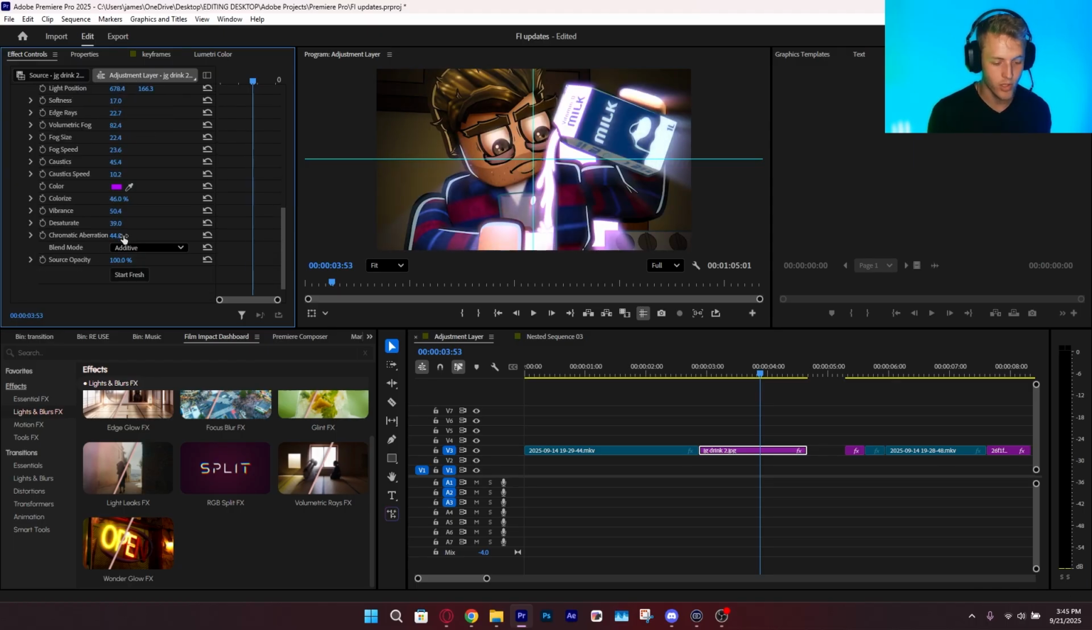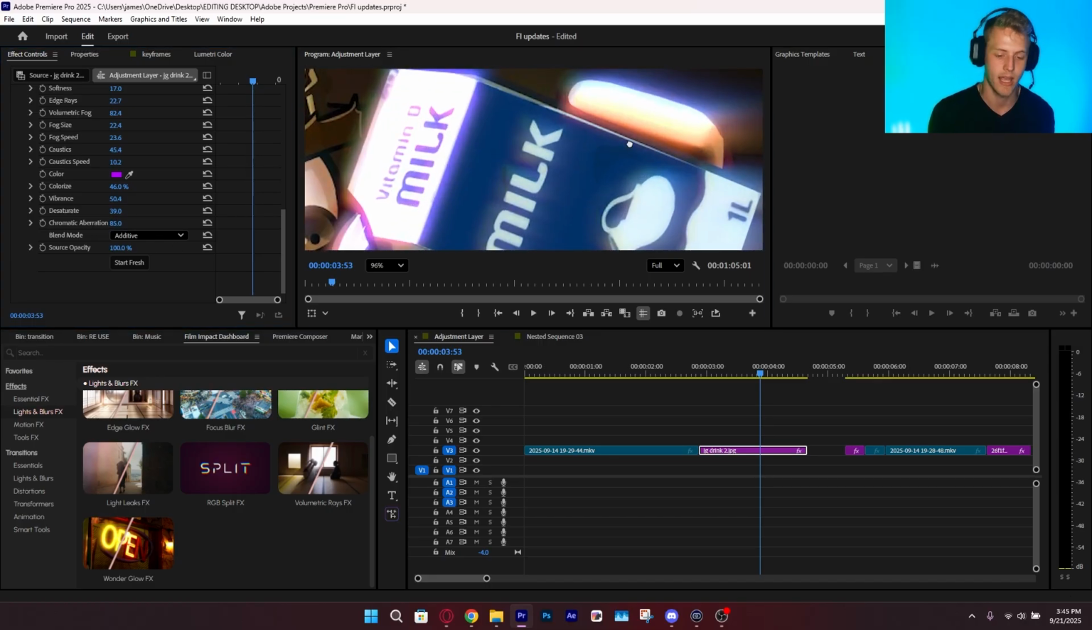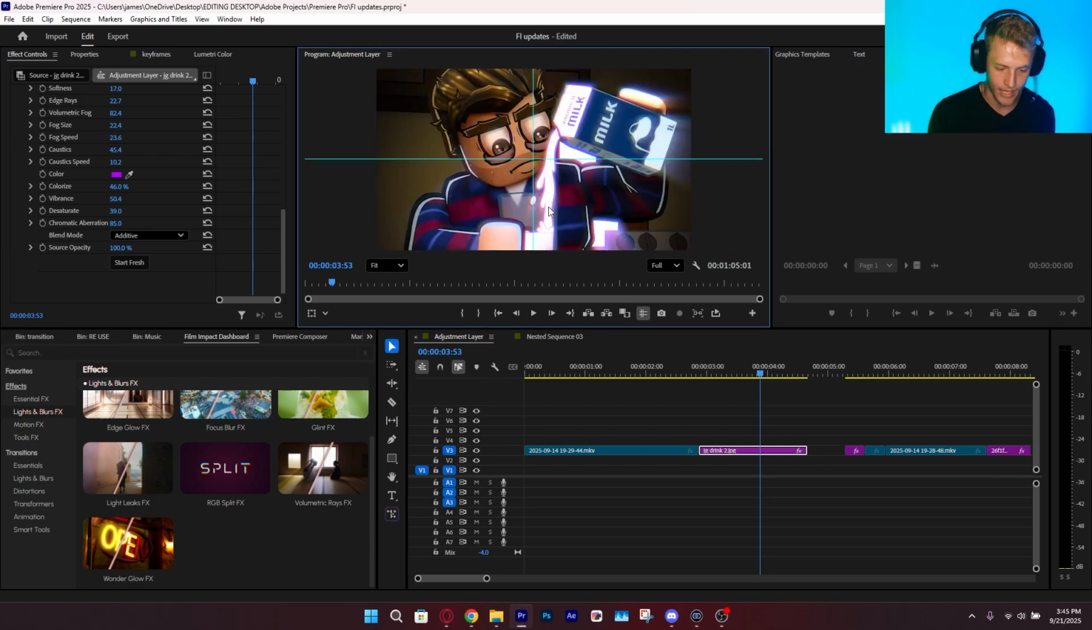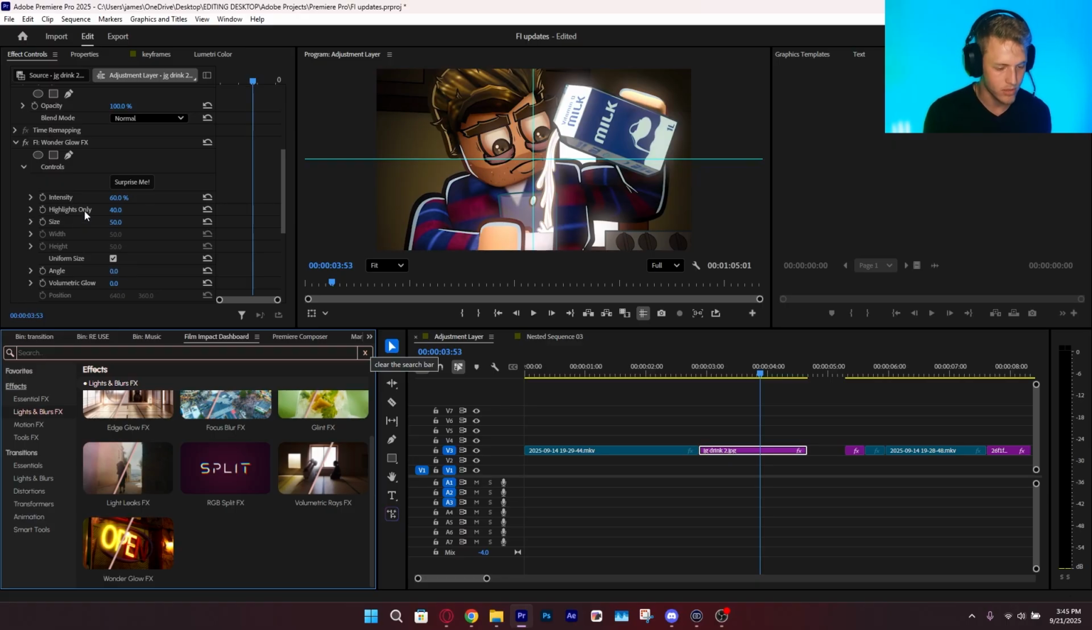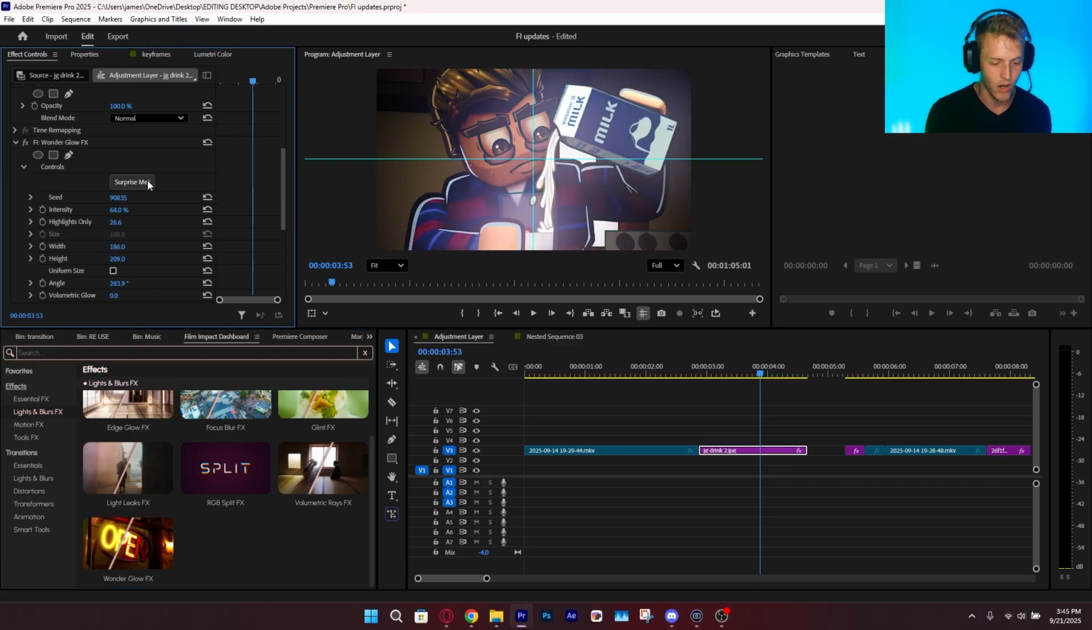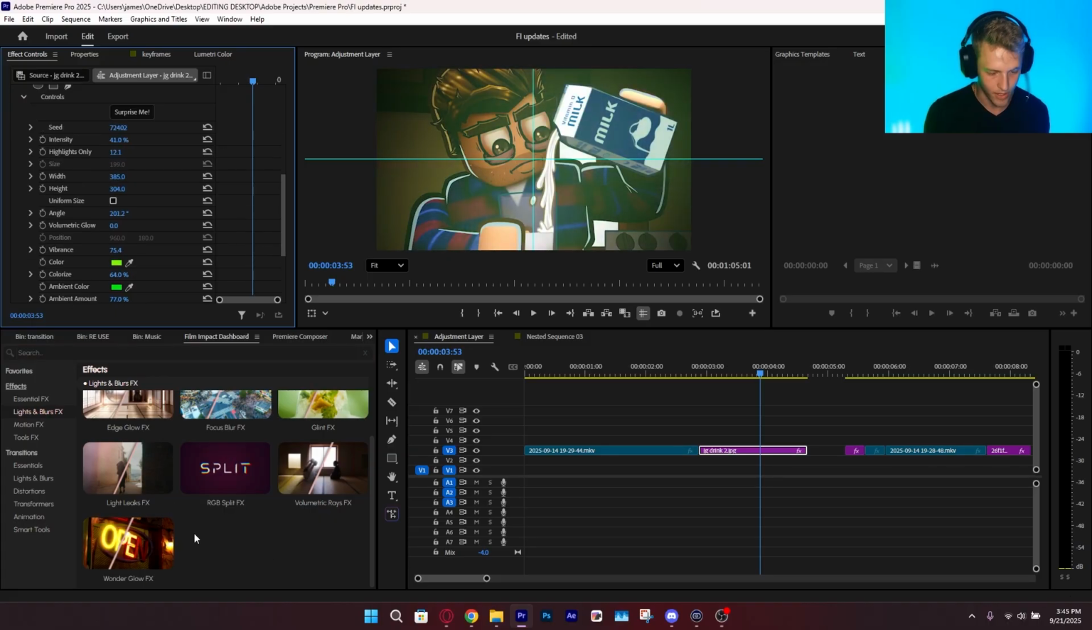By the way, almost all the new effects have this chromatic aberration, so you can add an RGB distortion or glitch, or whatever, chromatic aberration, to almost everything, and it's quite nice. We also have this Wonder Glow, which is similar to the VR Glow in Premiere Pro, but a lot nicer, a lot more customizability. Just very pretty.